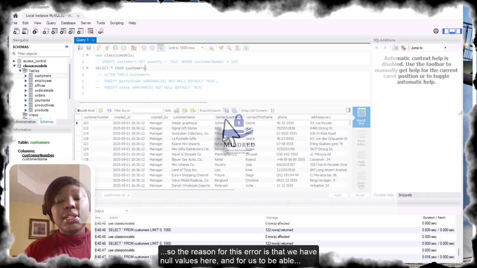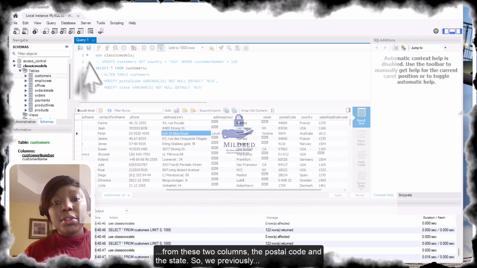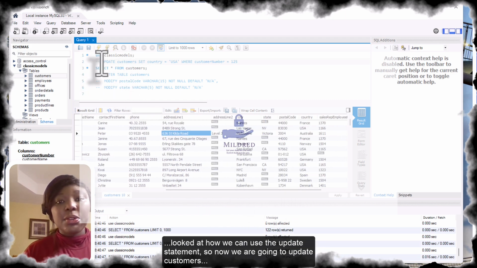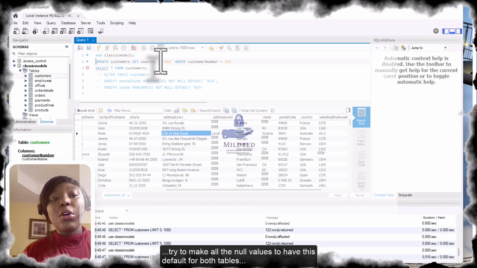So the reason for this error is that we have null values here, and for us to be able to work with this, we have to remove the null values from these two columns, postal code and state. We previously looked at how we can use the update statements. So now we're going to update customers, but what we are going to be updating now is the postal code. We want to make all the null values have this default for both tables.